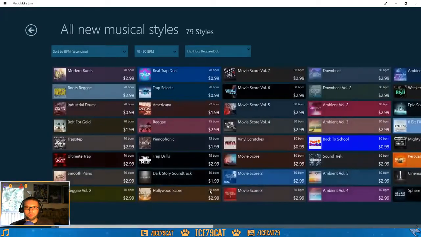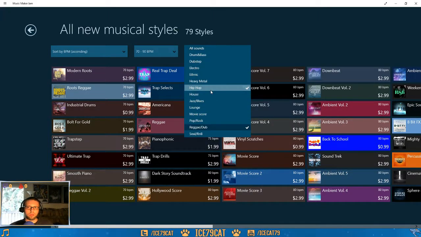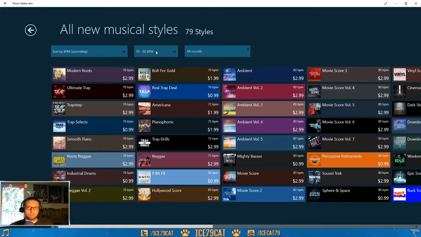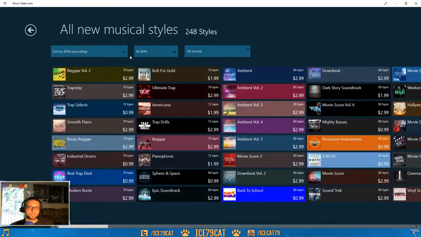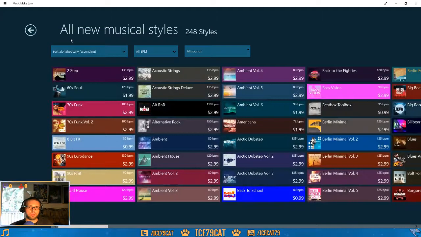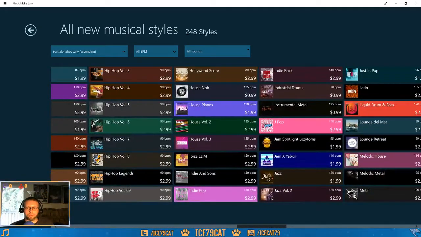If you click on all new music styles, you can see there's 79 different styles, but if we change our search settings, you can see up here that you can sort it by beats per minute. You can select which BPM you would like. You can select the genre that you would like to use. So let me take these off, and I'll show you that there are tons and tons of different styles. We'll just sort by alphabetical, and as you can see, there's 248 different styles to choose from.